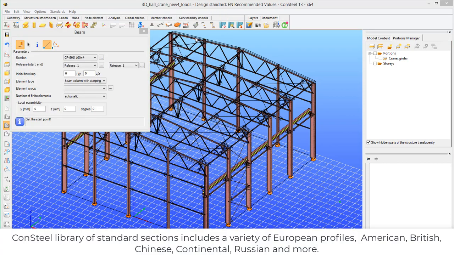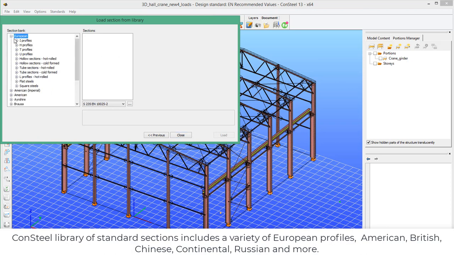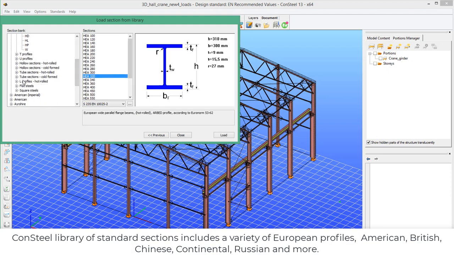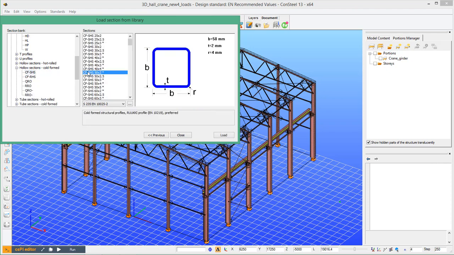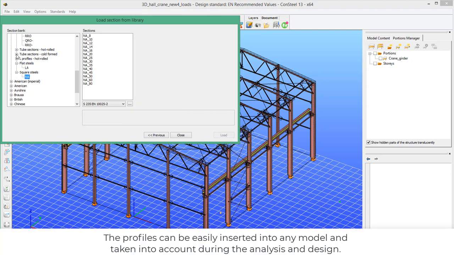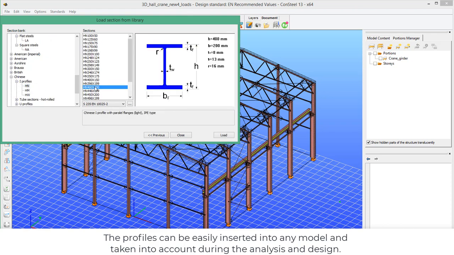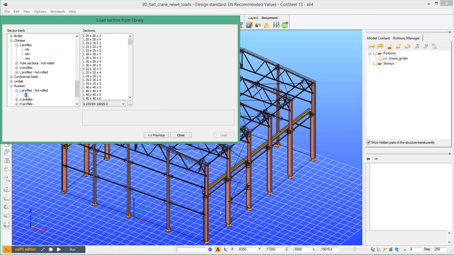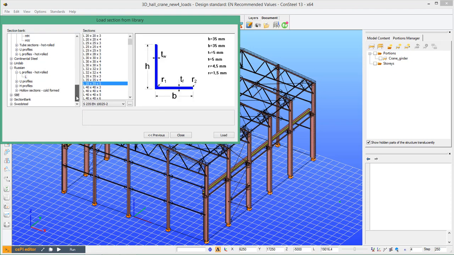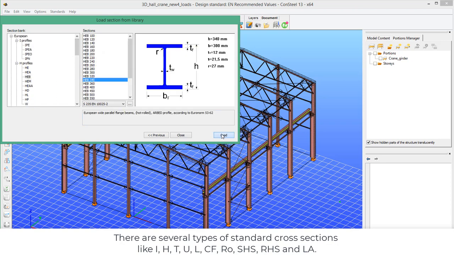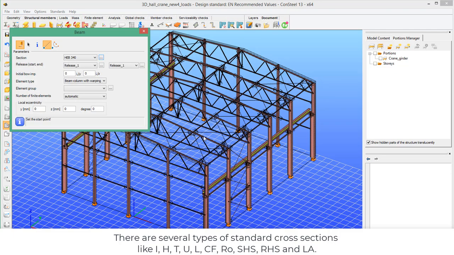ConSteel library of standard sections includes a variety of European profiles, American, British, Chinese, Continental, Russian and more. The profiles can be easily inserted into any model and taken into account during the analysis and design. There are several types of standard cross-sections like I, H, T, U, L, CF, Rho, SHS, RHS and LA.